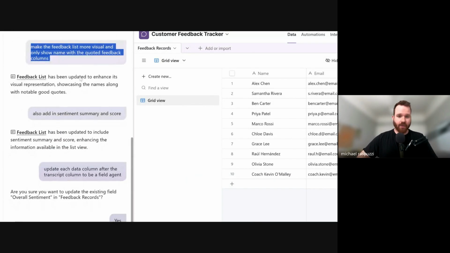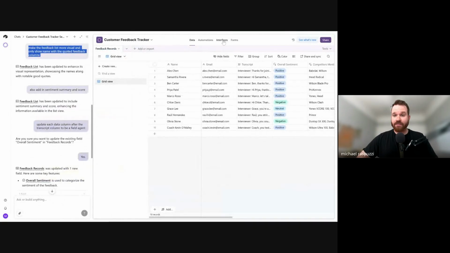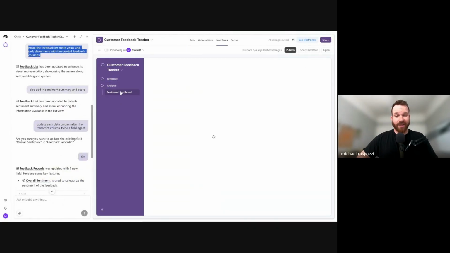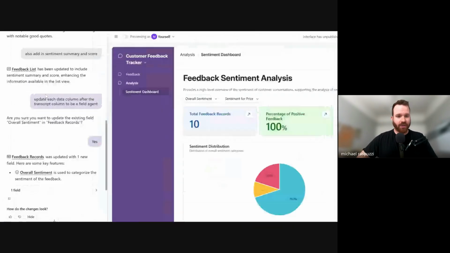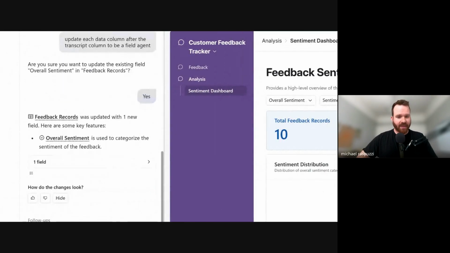So I just said, hey, can we make sure that on the interface, this particular one, I really, really want something visual. A lot of the demos when they launched this were visual interfaces or dashboards. So I was like, make this visual. So they did that. It updated there.